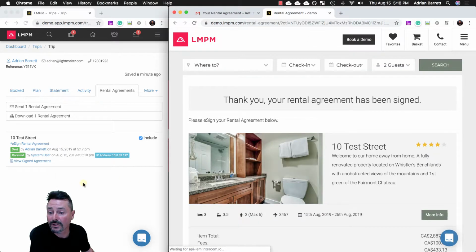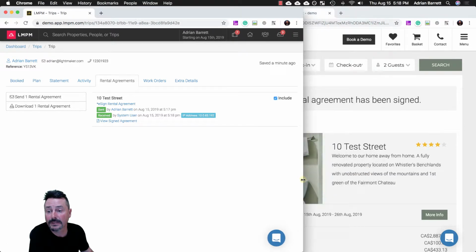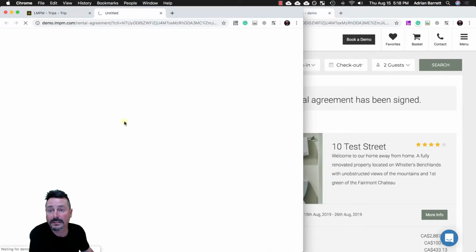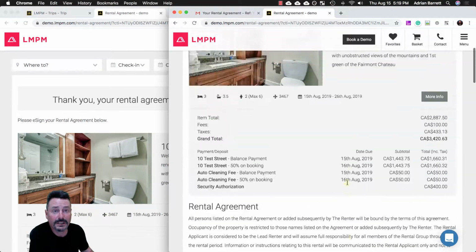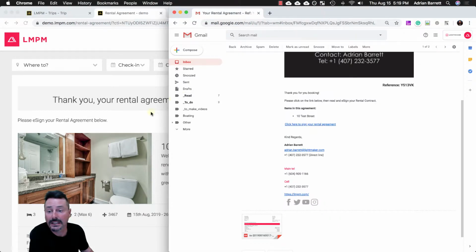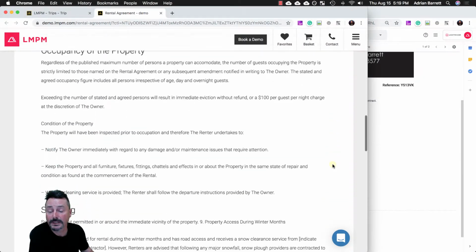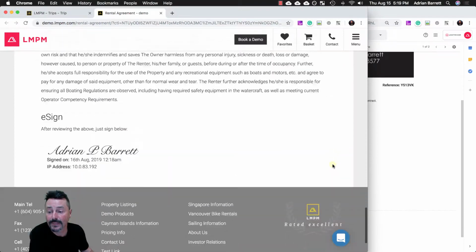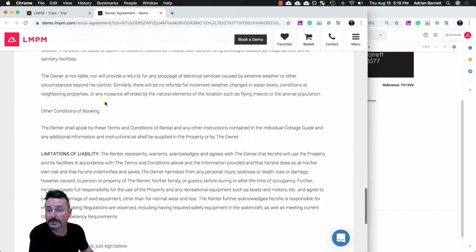And you'll notice on the left-hand screen here that it's already updated in real time. And I can view that rental agreement. That is recorded, that is in the system now, so that's in LMPM. So the original signature from the client, we can just delete that. And then that is basically our signed rental agreement there. Signed, there we go, signed on, IP address, we're good to go.